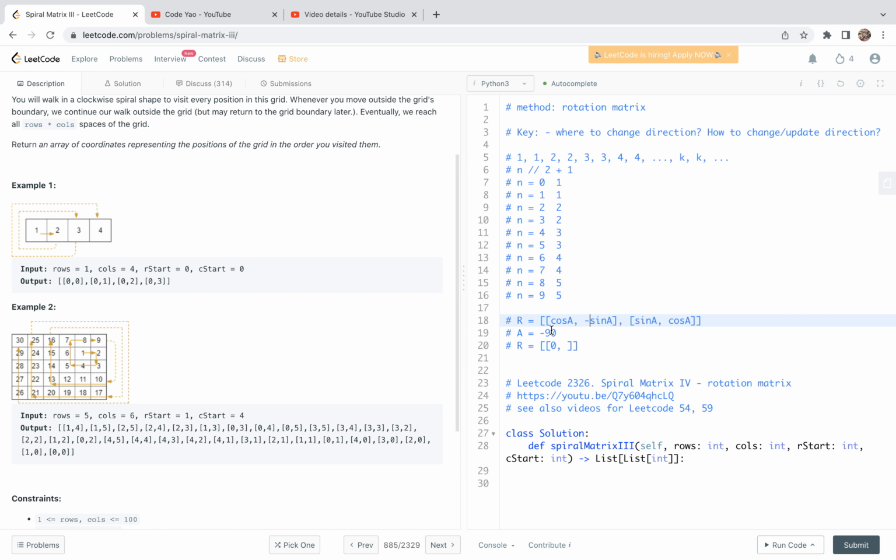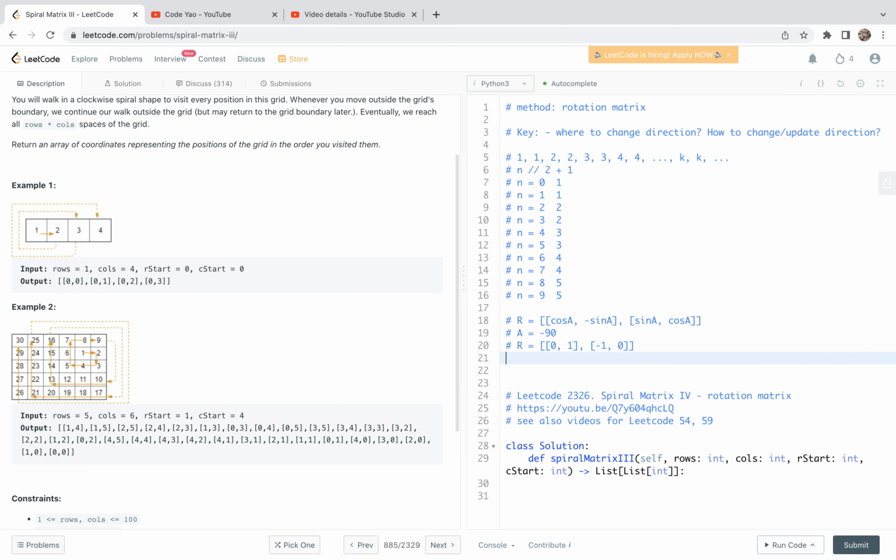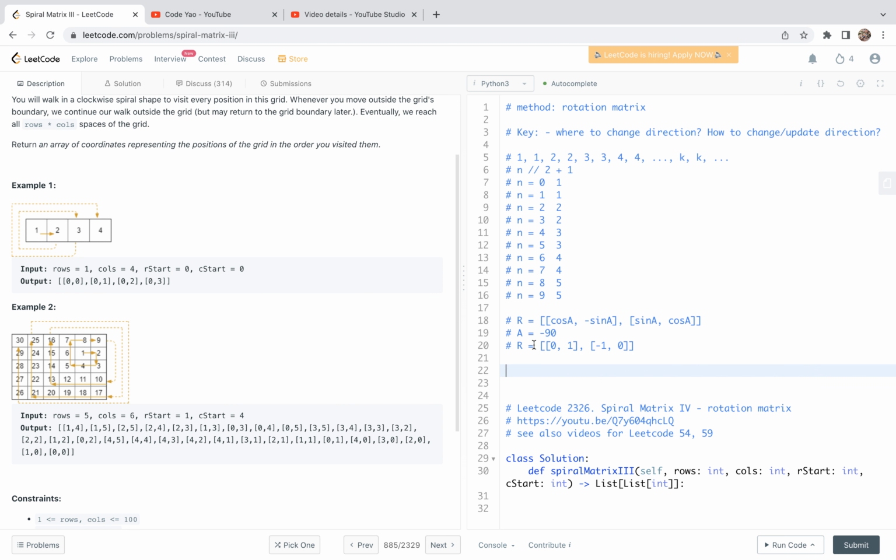The cosine of negative 90 and the cosine of 90 are the same because cosine is an even function. So negative sine of negative 90 is 1. So sine of negative 90 is negative 1. Cosine of negative 90 is 0. So this is the rotation matrix for this problem. And assume that we are at the direction here. In this problem, the initial direction is 0, 1, to the east.